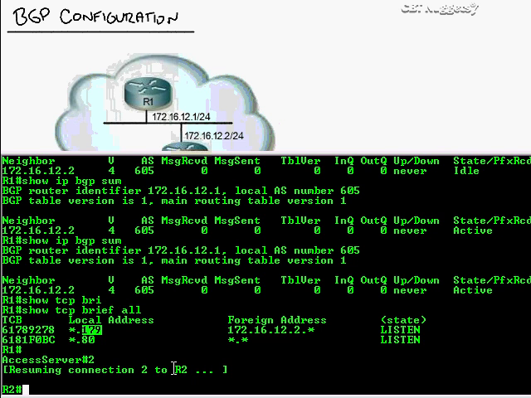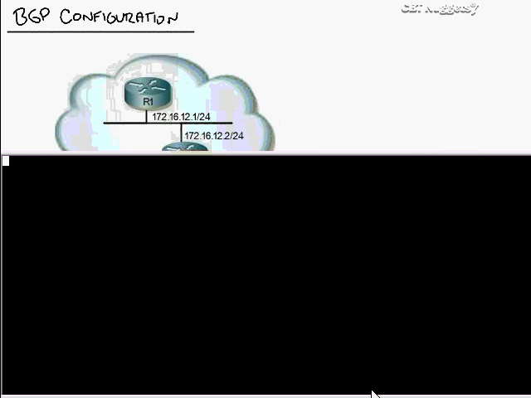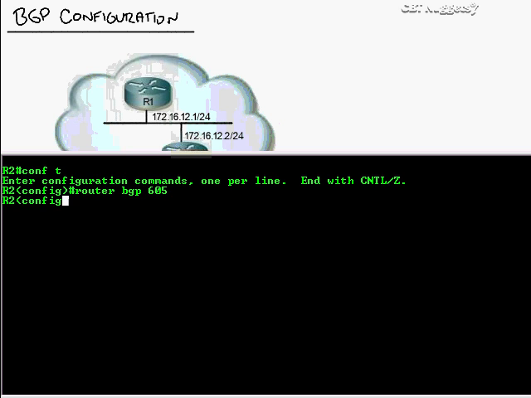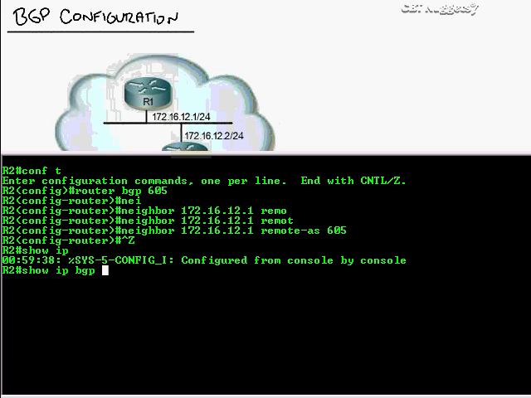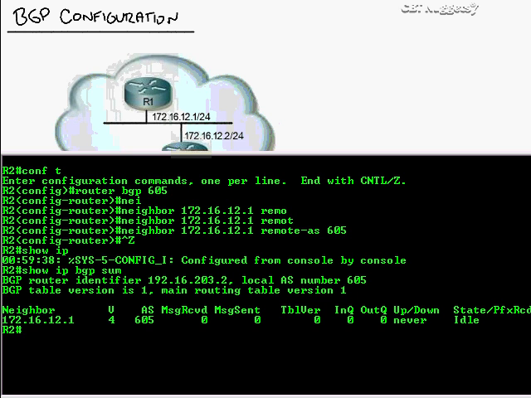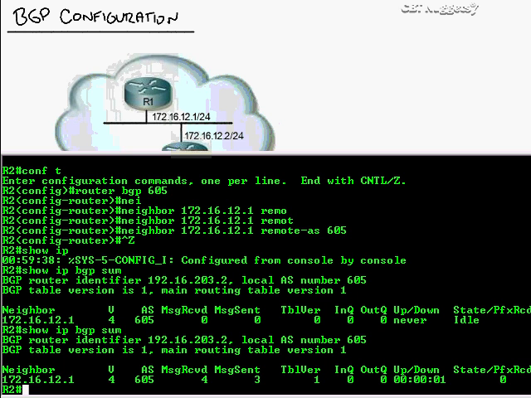I'm going to jump on over to router 2. Let me clear the screen so I can get all the gibberish off and do the mirrored configuration on router 2. I'm going to get into global config, router BGP 605, and I'll do neighbor 172.16.12.1 remote autonomous system 605. Enter.